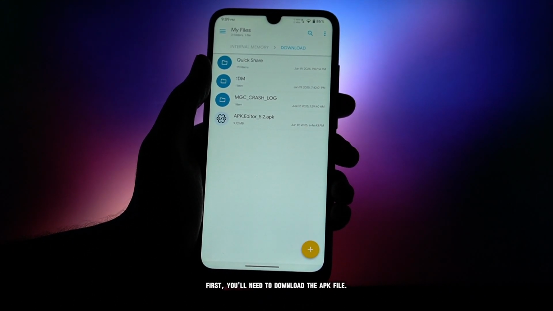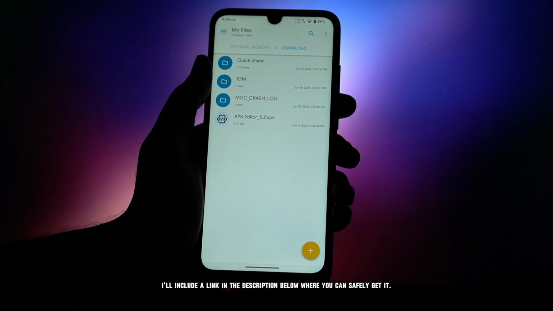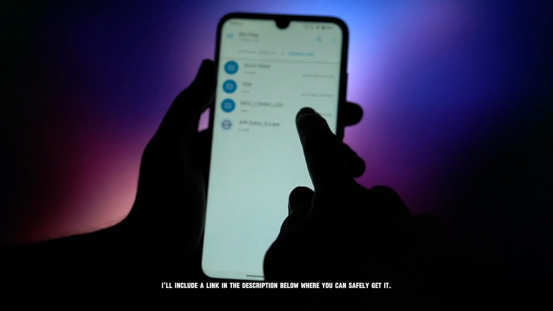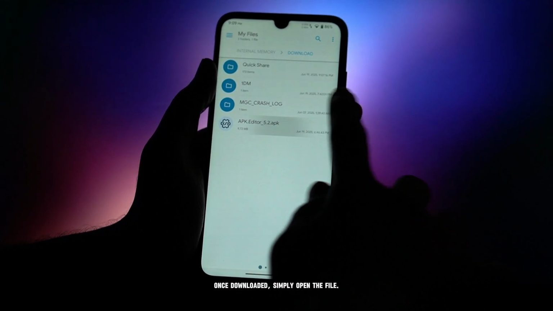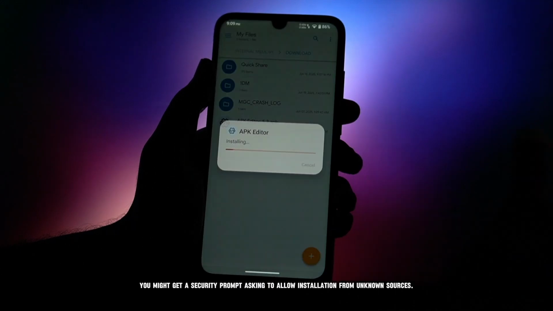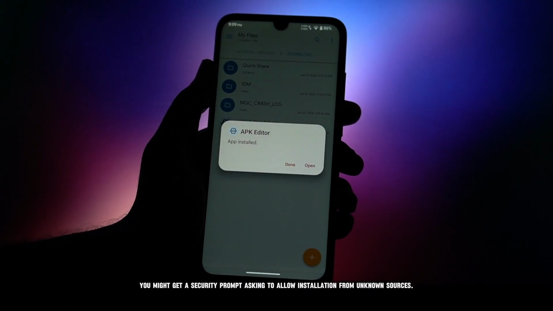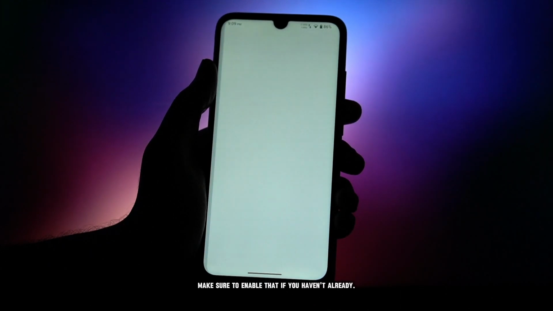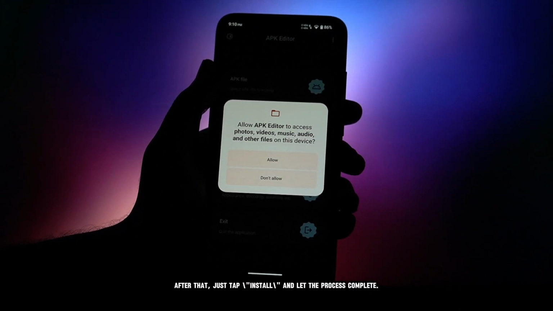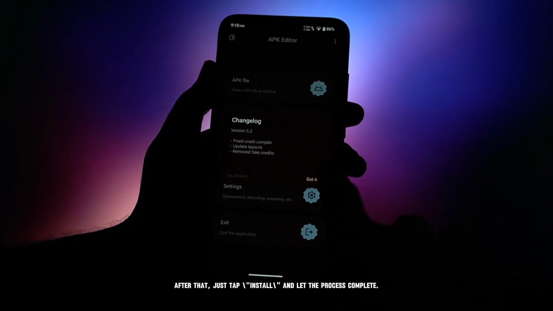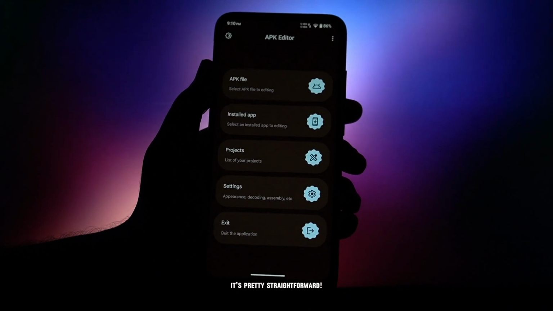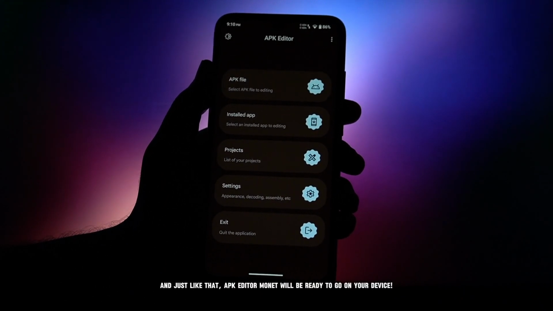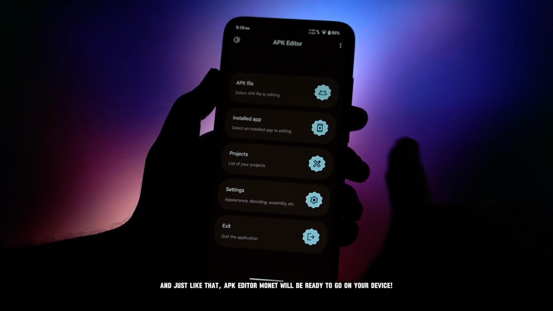First, you'll need to download the APK file. I'll include a link in the description below where you can safely get it. Once downloaded, simply open the file. You might get a security prompt asking to allow installation from unknown sources. Make sure to enable that if you haven't already. After that, just tap Install and let the process complete. It's pretty straightforward. And just like that, APK Editor Monet will be ready to go on your device.